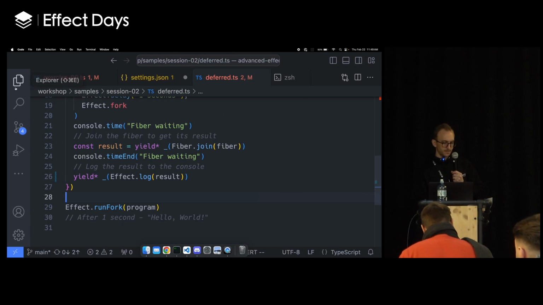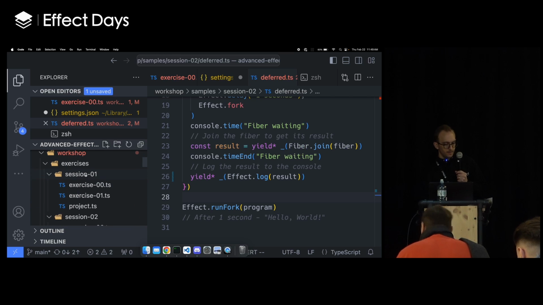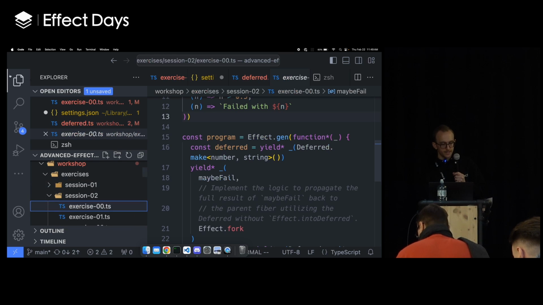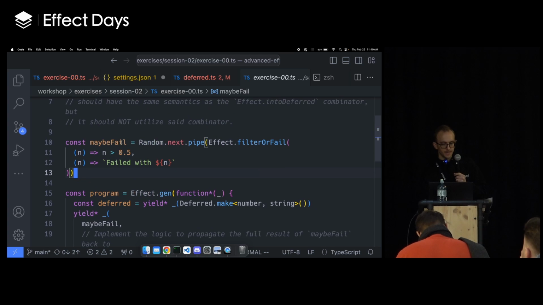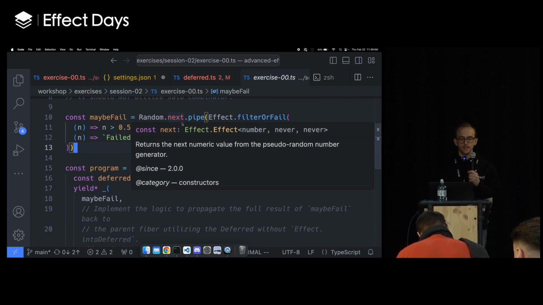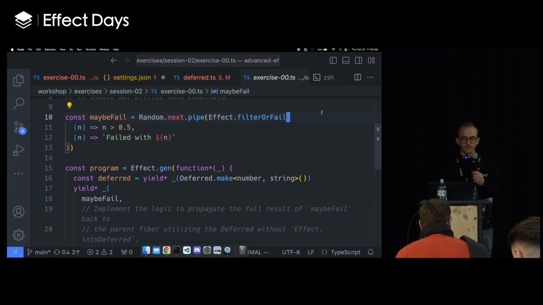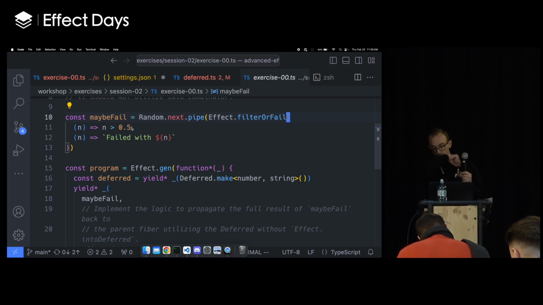So if we take a look at the exercise file really quick, and if anything about what I'm saying is unclear, please stop me and ask questions. If we look at exercise 0 here, we have this maybe fail, right? Which is using the random service in effect to get a next number. And we're using filter or fail to say if that number is greater than 0.5, we're going to fail with n.